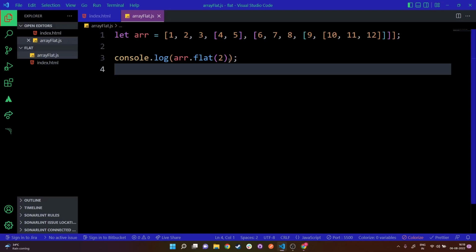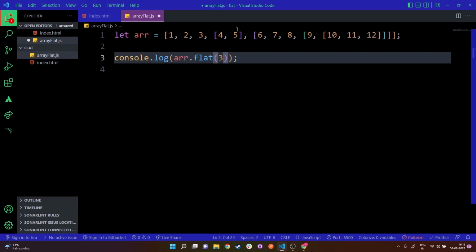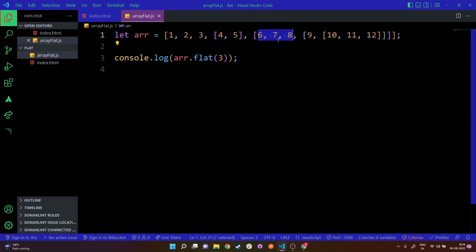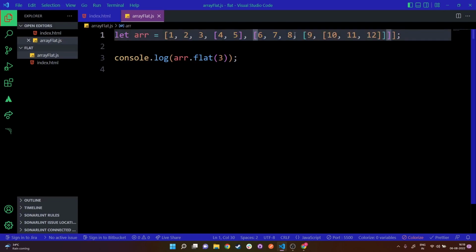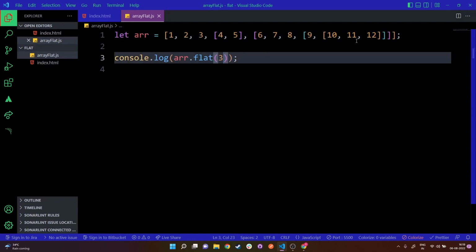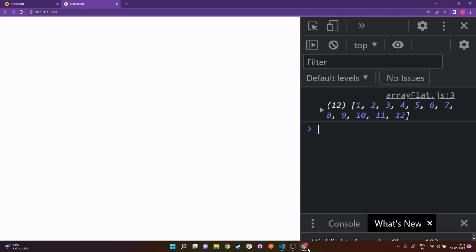Now if I specify 3, then it's going to flatten the entire array into the result, because when it reaches this array, it's going to see that this has a 3 level depth. The first level depth is nothing but the contents within the main array, which is 6, 7, 8. Then within this array there is another array, and then within this array there is another array. So this is going to be the third level depth. When I specify 3, it's also going to flatten this array. So if I save this and I go to my console, then you can see it flattens all the elements into one single array. So now this resultant array has all the elements within it.